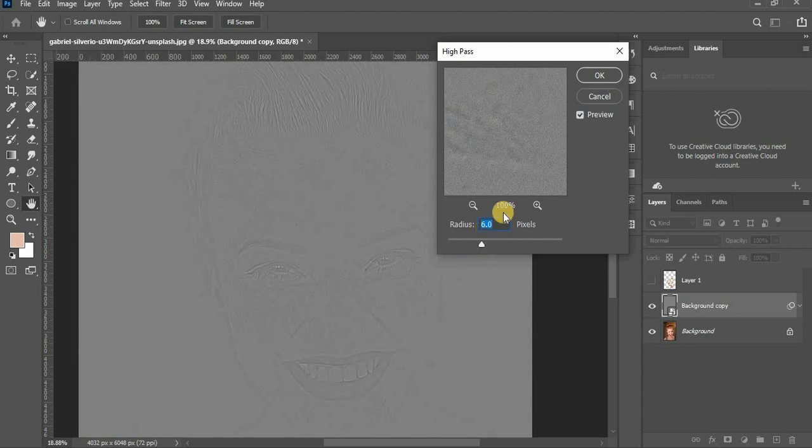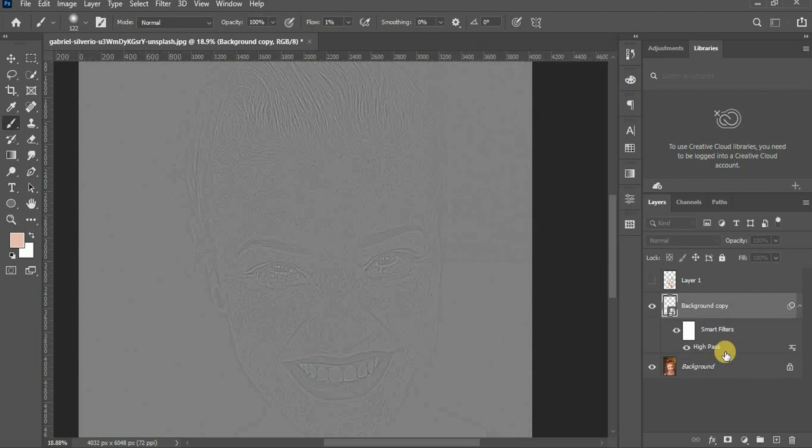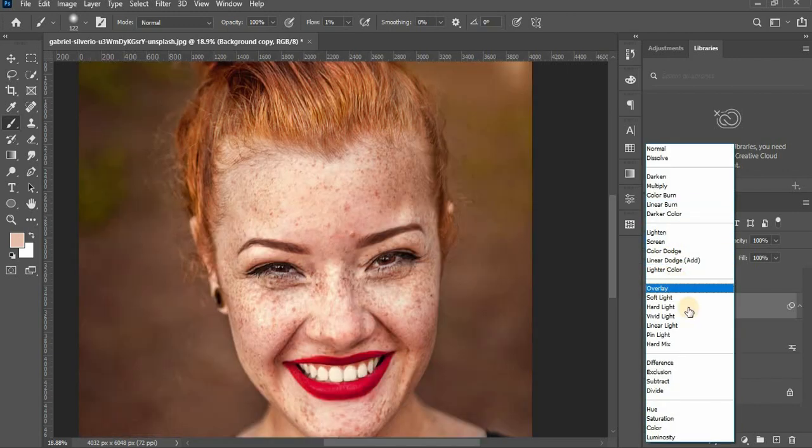So 6 looks good to me. Hit OK. Then again select the background layer and create a new layer between the background layer and the background copy. Again select the background copy layer and change the blend mode from normal to overlay.